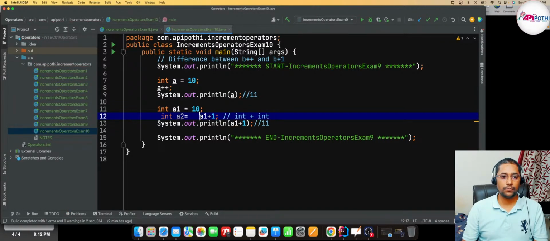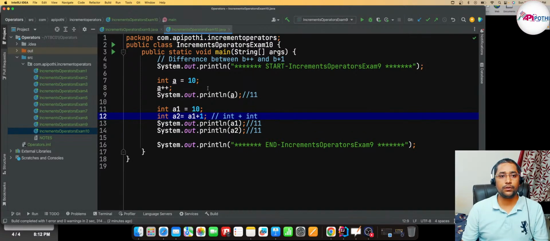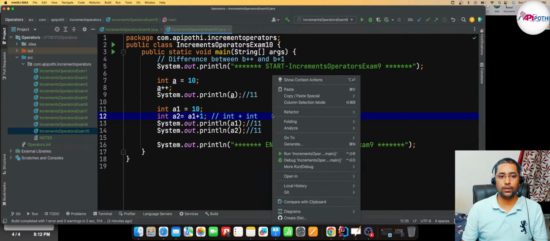It is asking me to declare the variable. Okay. Now I am putting here A2. I am printing here A2. And I am printing here A1 also. A1, A2. Now here, both are giving you the same output. Value is 11. Here also you will get the 11 only.